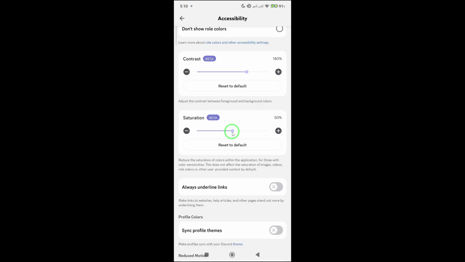Once you've settled on a saturation level that feels comfortable, close the settings. The changes apply instantly so you can continue with your chat, gaming, or streaming session without any additional steps.